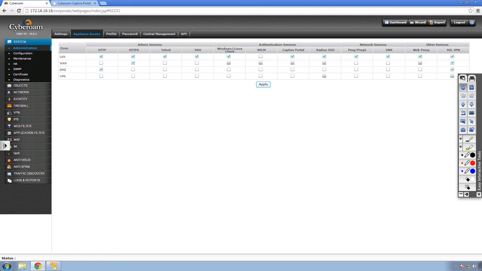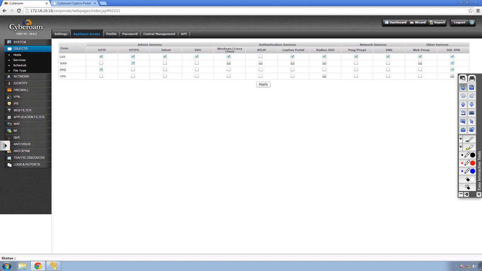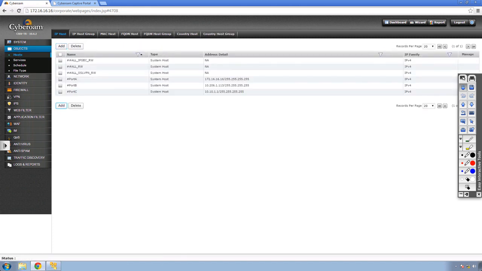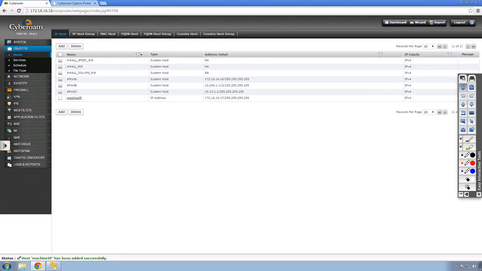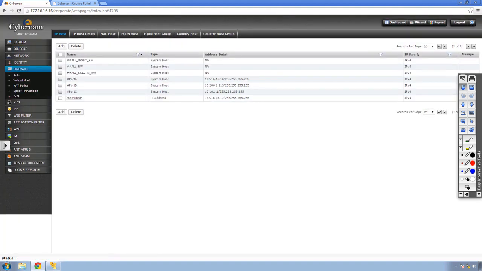Now when I want to block my machine's IP address for all the traffic through Cyberoam, there are two ways to do that. The first way is I can go to Objects, go to Host, click on Add, and say okay, machine IP, and then put in 172.16.16.17, and click on OK.